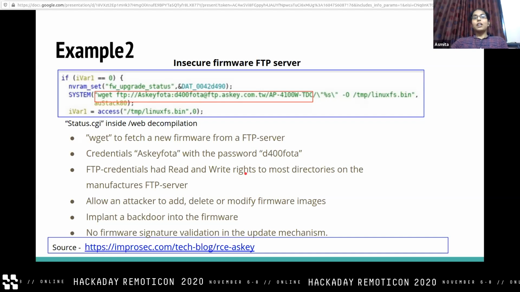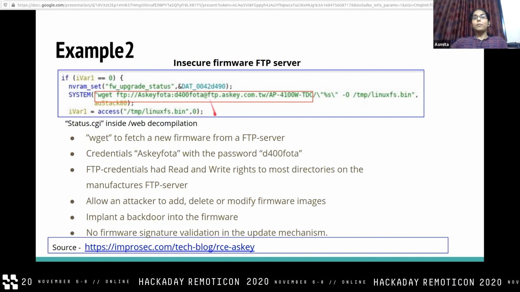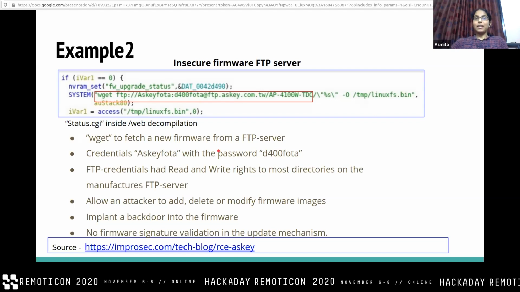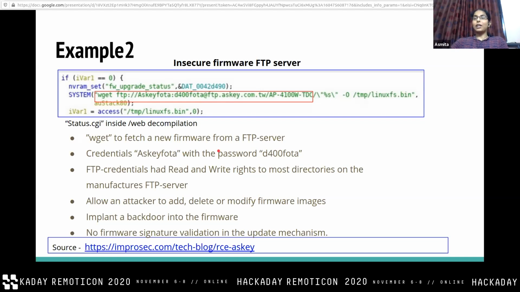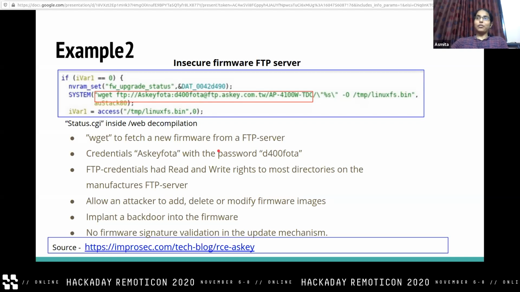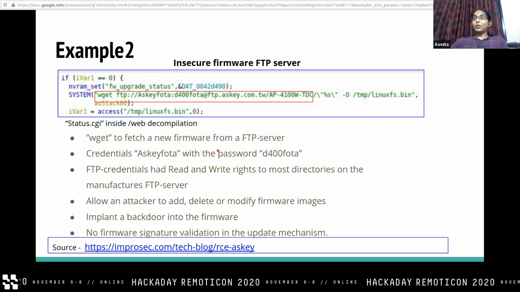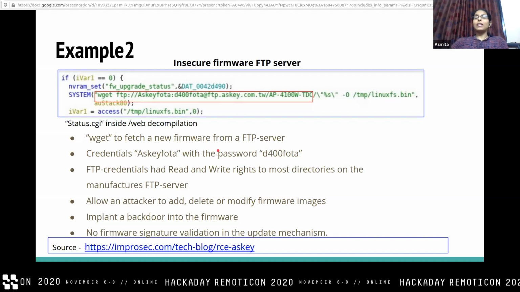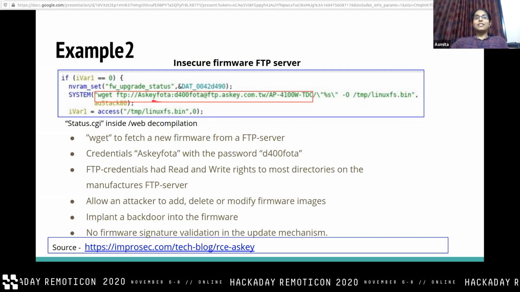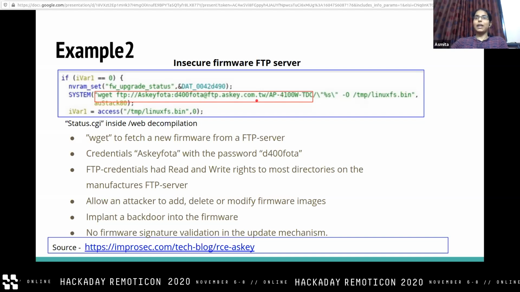Plus, this had the right to make changes in most of the directories of that server, and that can help the attacker to perform any kind of backdoor manipulation and implant his own firmware inside it. In fact, by loading the firmware in this case, no signature check was being matched. So any file could be loaded, and since the credentials are already hard coded, this can be used by the attacker to load any malicious firmware.